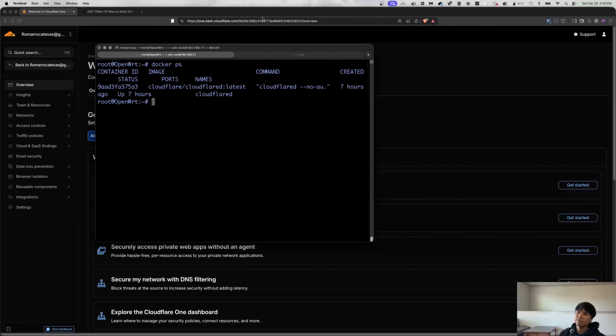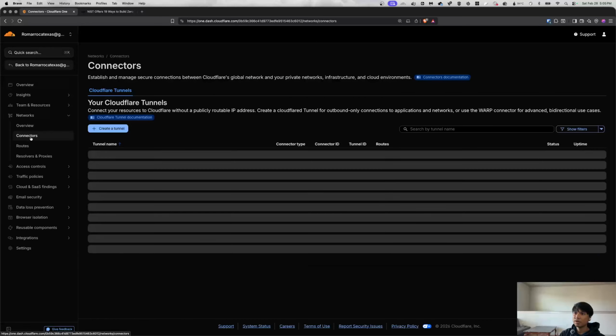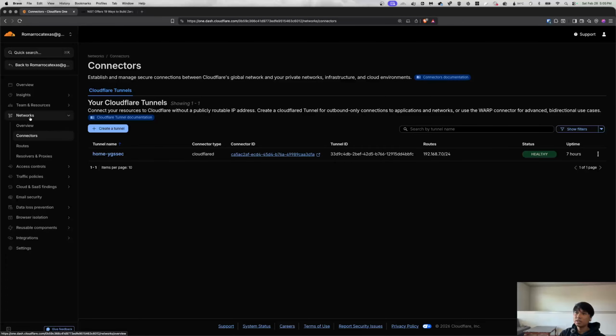So let me show my OpenWRT. This is the router that I'm using internally on my home network, and I installed Docker inside it, and then I just use the Cloudflare Docker image, which will communicate and connect to the Cloudflare One dashboard. So let's go over this. You go to the networks tab, and then inside that go to connectors. And as you can see, this is the connector that's currently connected to my Docker instance.